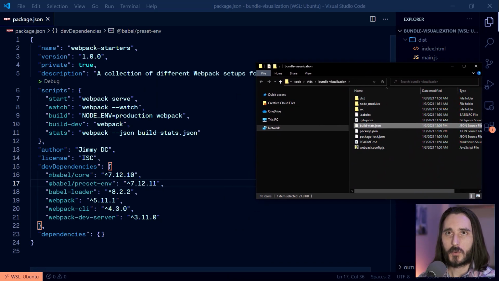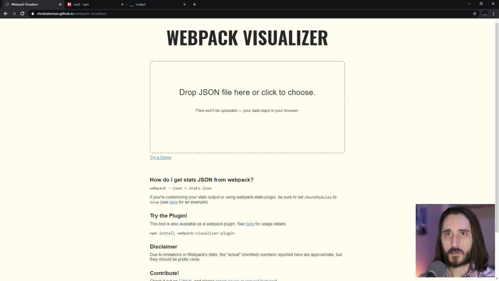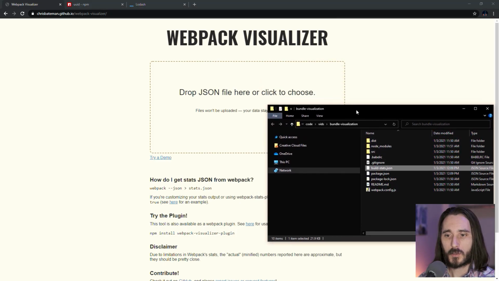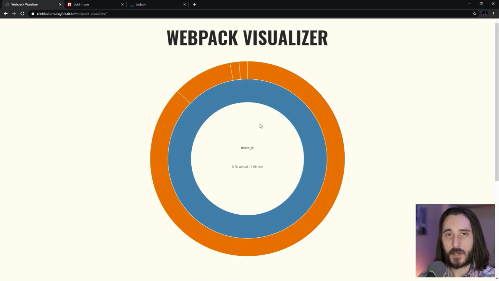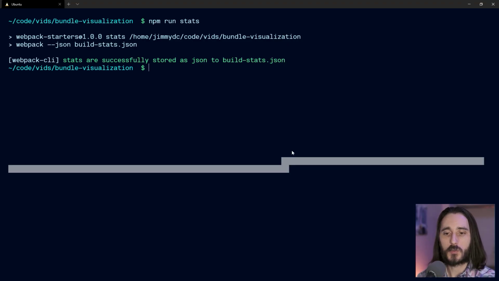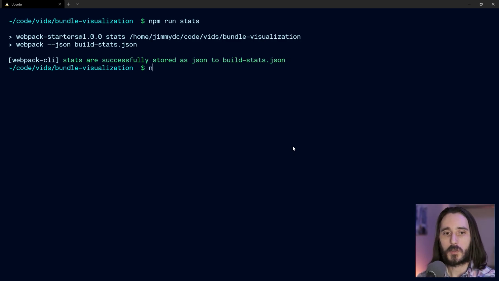The reason why I'm doing this is because if I open my browser, I can just drag this buildstats.json onto here, and it's that easy. Pretty cool, huh? So right off the bat, we're getting a 6.5K actual and a 2.8K raw, all right? And let's see if that lines up with our numbers, since we are pretty concerned with build size here.